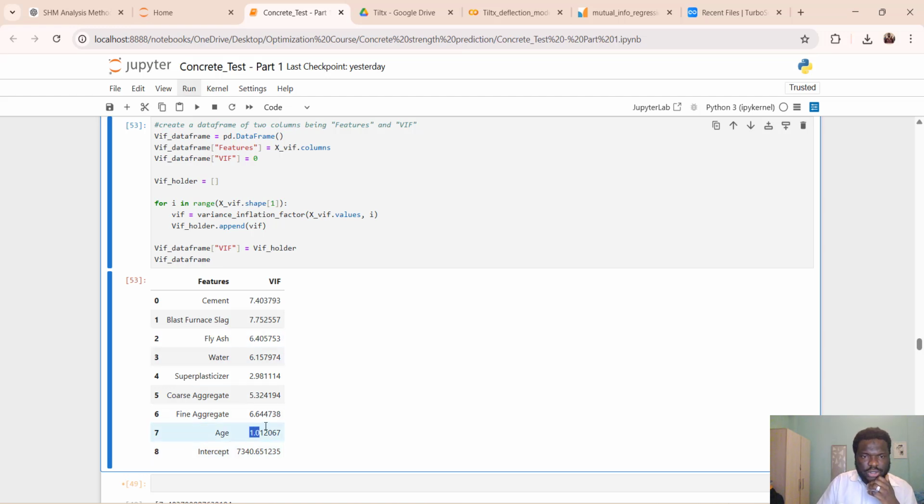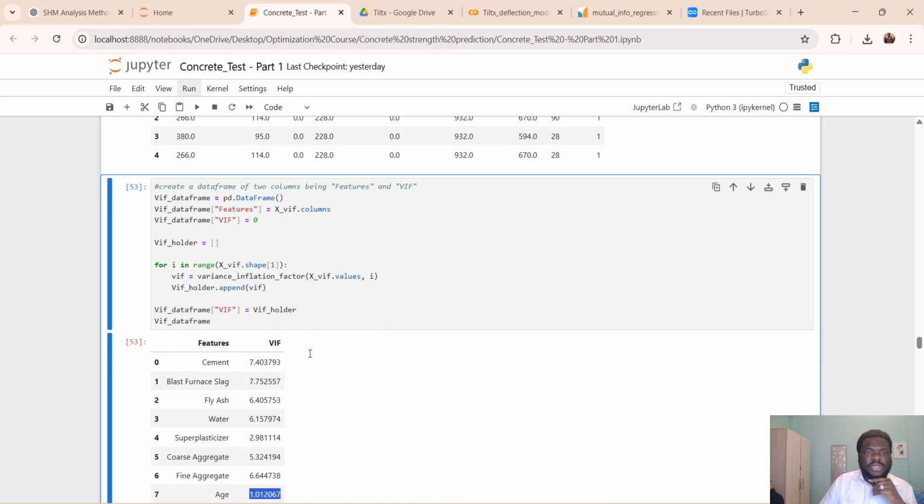Among all of the ones that we require, none of them is over 10. So I don't think we need to drop anything, unless you just want to, in some certain cases. The ones that actually make sense are superplasticizer, because this is less than 5, it is very small, and age. It doesn't have any dependence on any other feature. Okay, so this is what multicollinearity is.